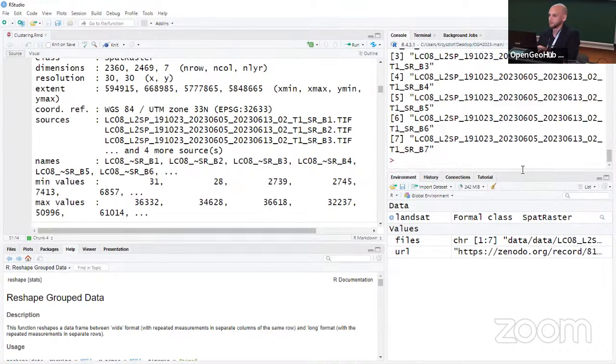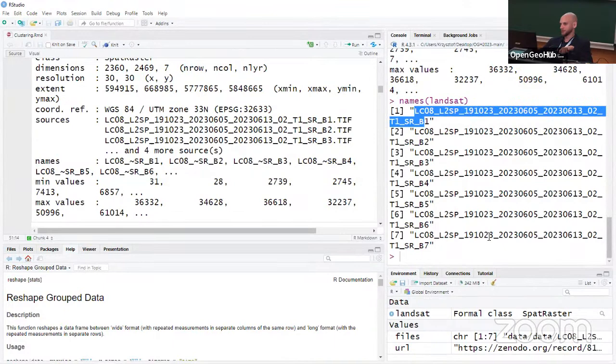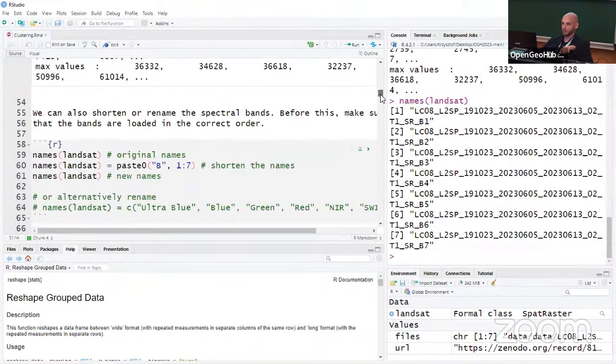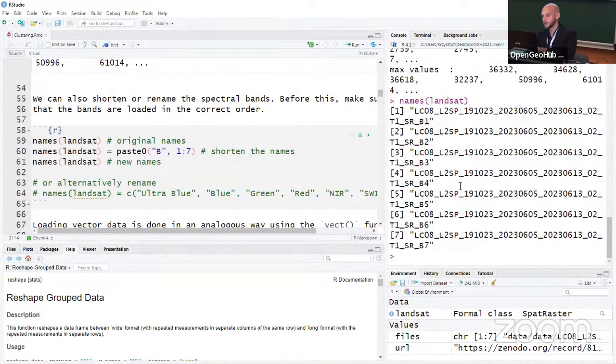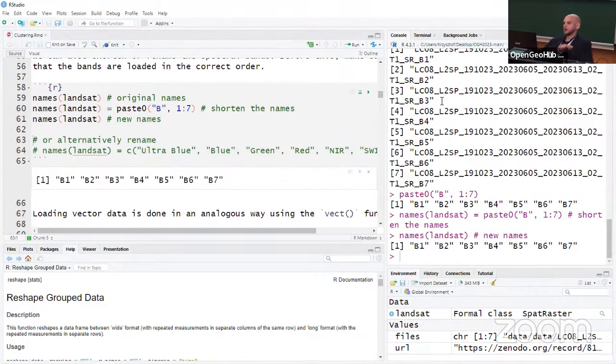In that way, using the names function on the Landsat object, you can print the names of the bands. As you can see, they are pretty long. So of course we can use shortened names, generating a sequence of letter and number. We want a first letter B, and numbers from 1 to 7 because we have bands like that. We can print new names. So instead of these long names, we now have these short ones.